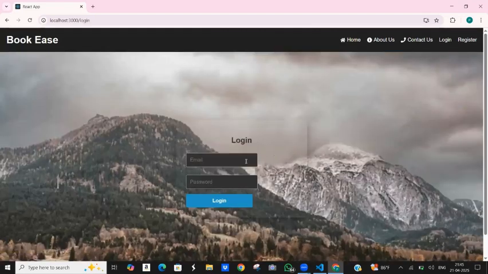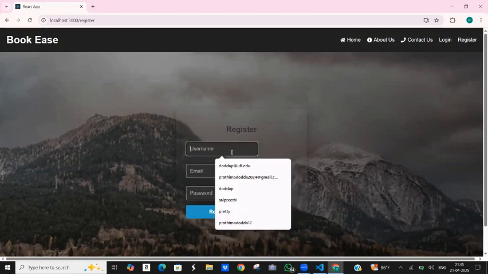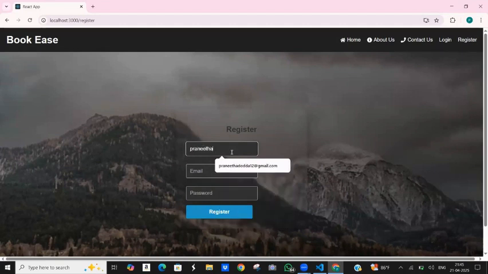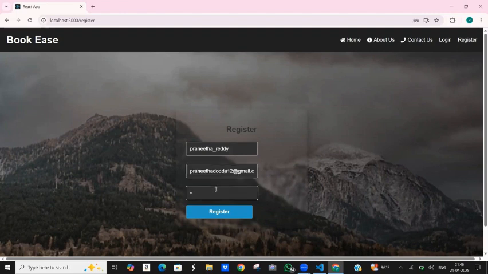In the login page, if you're already a member, as I said earlier, you can log in, and in the register page, you can register if you're a new user. So let us try to register as a new user. Let's suppose the username Renita Reddy and the email ID Renita. And I'm providing the password.